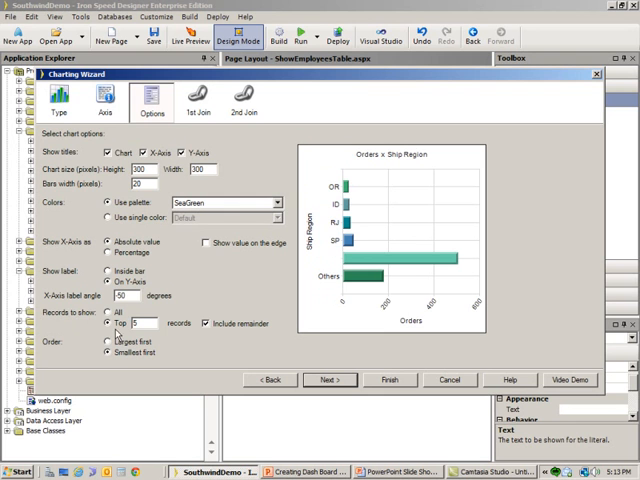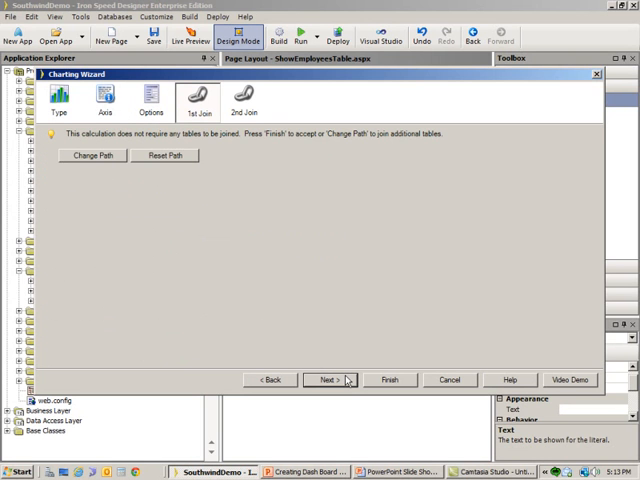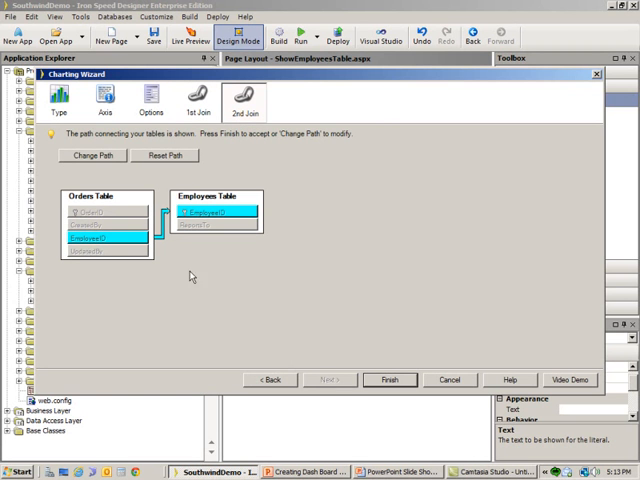And the records to show, you want to show the top 5 or the top 10, whatever you would like to choose. And the orders can be from small to large, or from large first. A lot of times I like that better. Okay, and essentially you could choose the path or reset the path, where this is basically doing the join. Now go ahead and click that, and you'll notice that the order ID and the employee ID are going to communicate with each other. And let's finish.